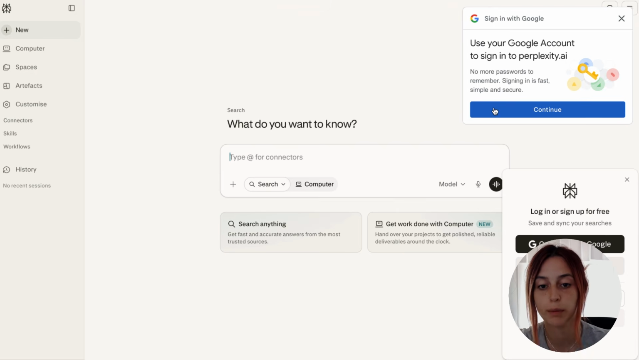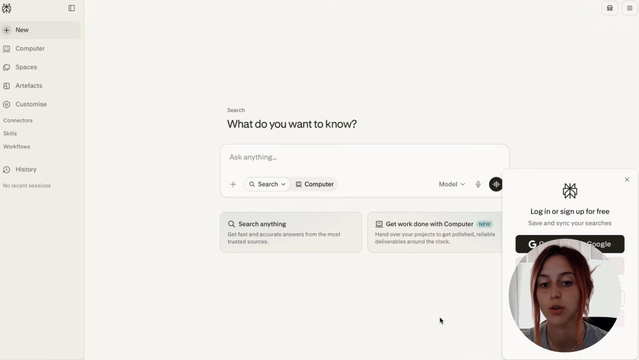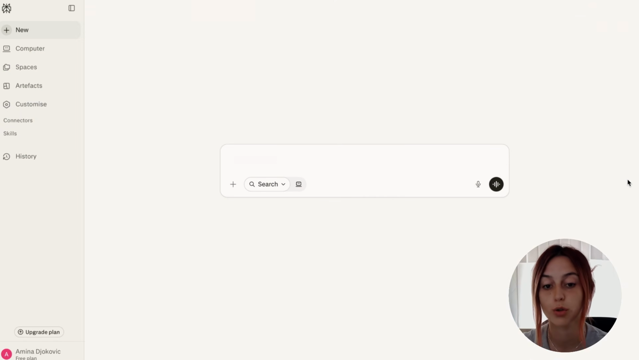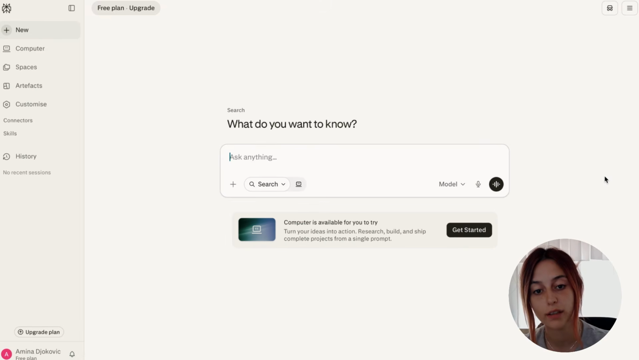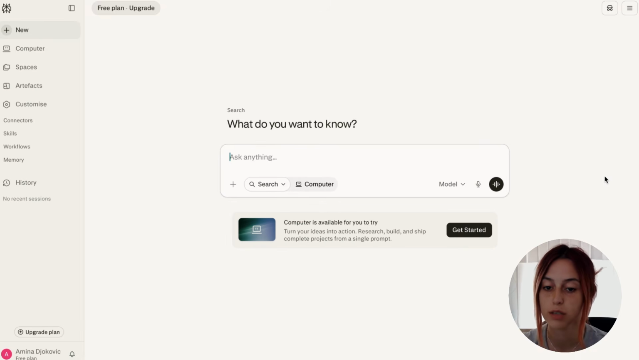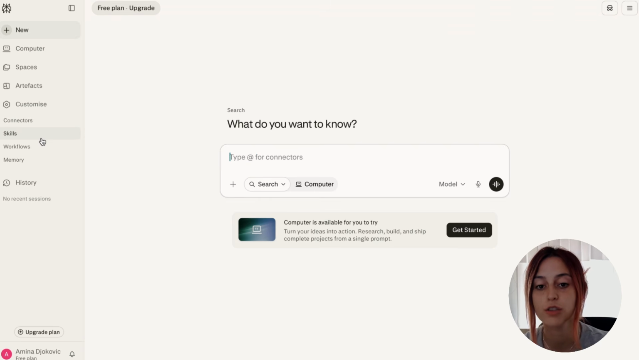First, go to the Perplexity website and sign in using your Google account, Apple account, or just your email. Once you're logged in, you will see the home page, and as you can see, everything is very clean and simple. In the center of the screen is the main search box where you will type your question. This is where almost everything happens.